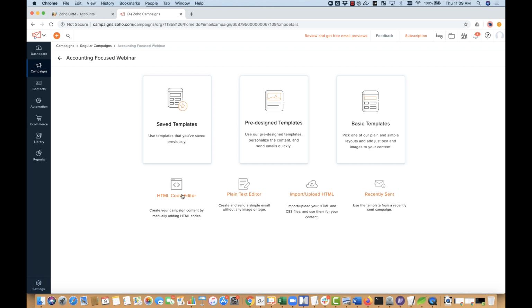This is a little misleading. It says by manually adding HTML codes. It's not really. It's more of an email editor. It's almost like a Word document, and you don't have to know HTML to do this, but you can edit the HTML if you want to. And the best way to see what the different options are is to try each one out.